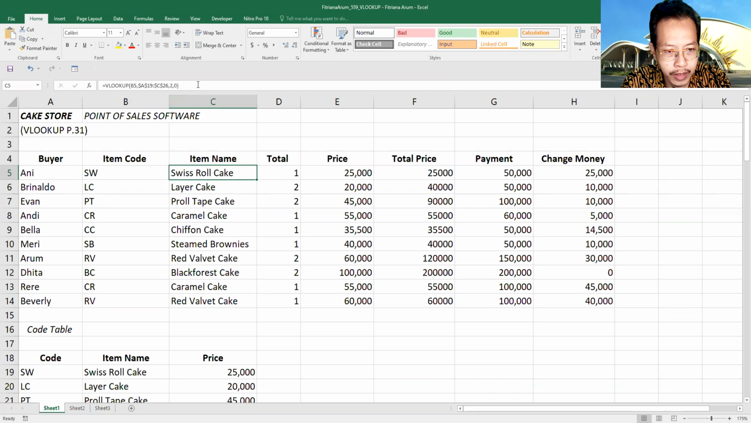This you use the VLOOKUP function, in which you would be trying to find the item here, what SW means, from the reference table on the bottom. Also the total you manually input it, the price is automatically taken from the reference table, total price is using a formula, payment and money change are also using a formula. The payment you have to input yourself.